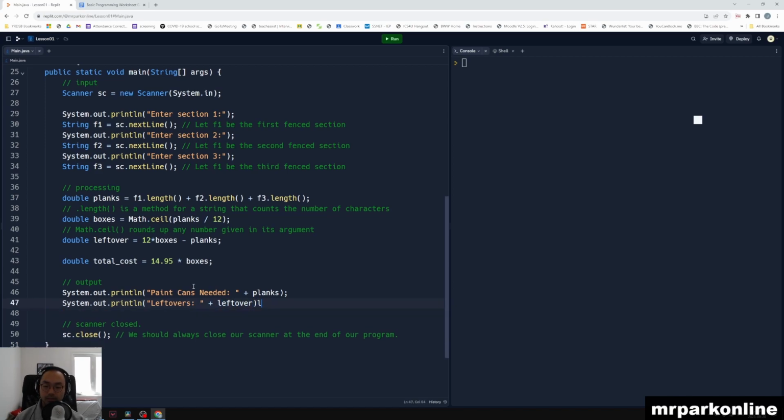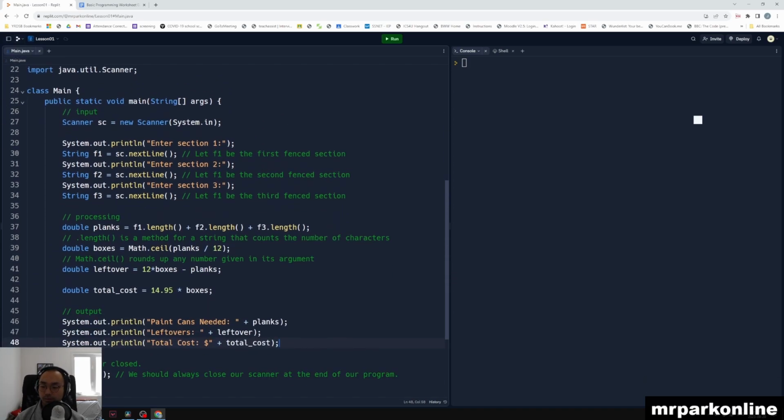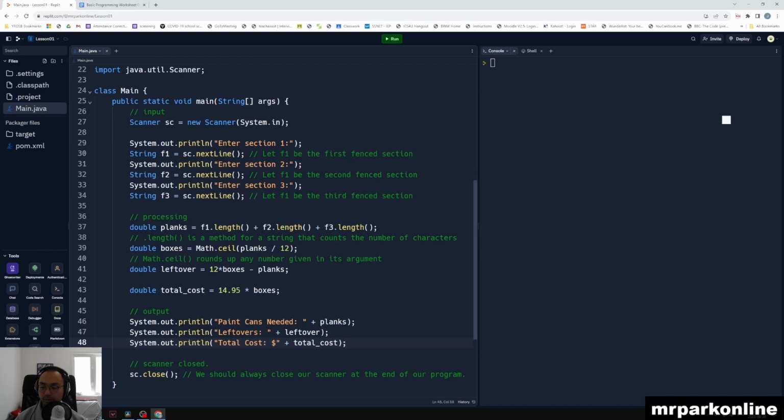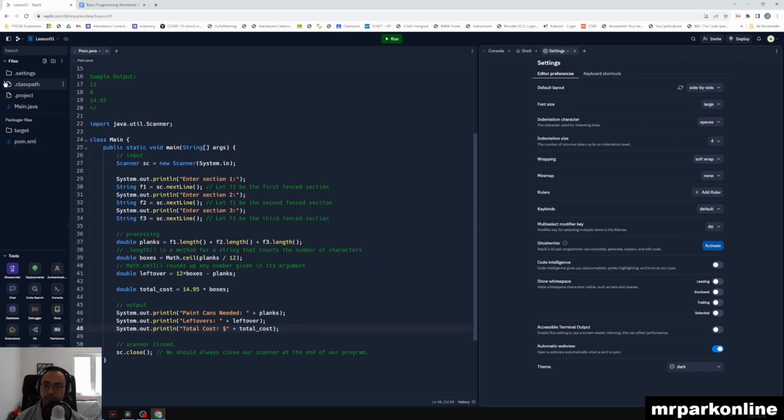And then we can do System.out.println. We can have the total cost as the total cost variable, and that is our program. And let me just go into our settings here, just so we can zoom out a little bit, like so.